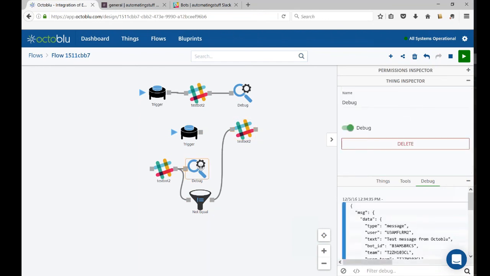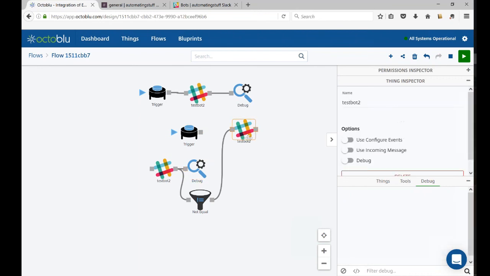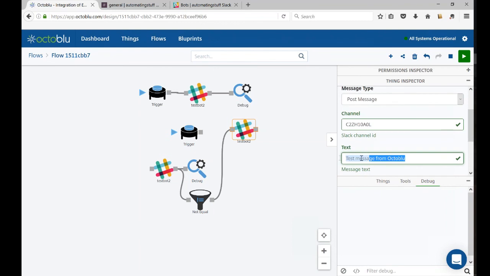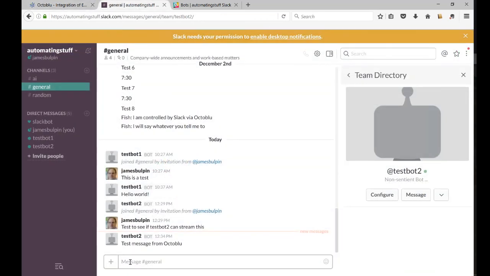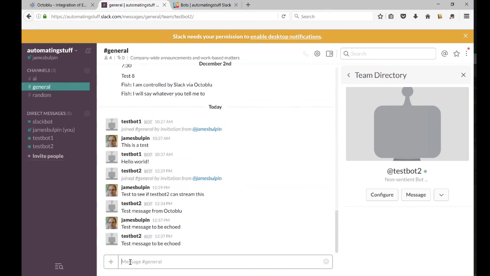I'm just going to get rid of the connection here because I'm going to change how this works. Rather than having a static message, I can put in the message that came in. Let me just go back and check what that is. That's msg.data.text. So in here, again, I use mustache syntax, message.data.text. Restart the flow. And now, in theory, if I go back here and type test message to be echoed, then we can see our Slackbot comes back with our echoed message.